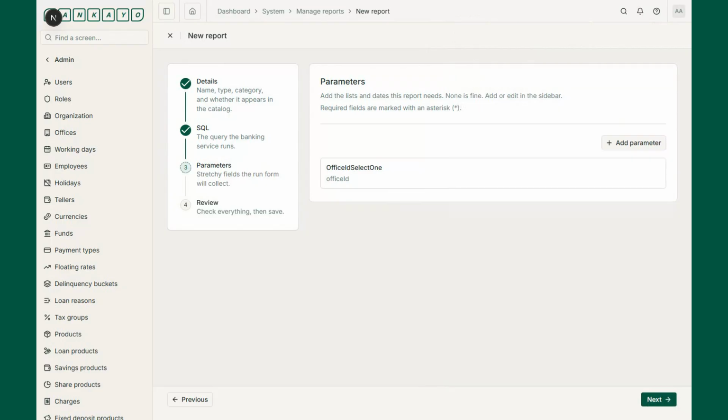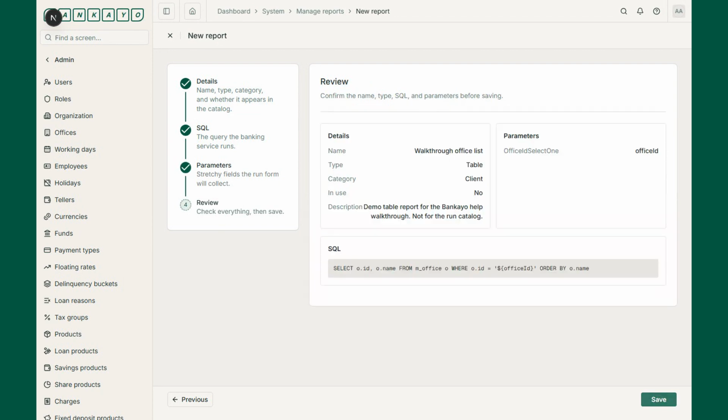Click the row to edit. The same sidebar can change the catalog parameter or the alias. Remove takes it off this report. Leave the office parameter. Cancel. Review shows name, type, category, in use off, the office parameter, and the SQL. Confirm, then save. Save creates the custom report and opens it for edit.